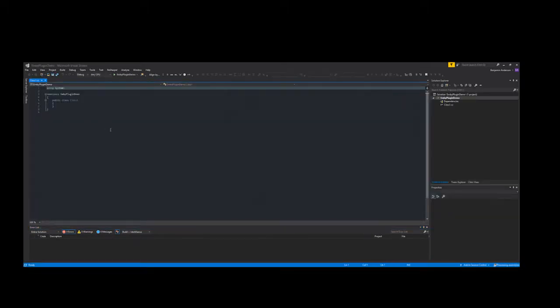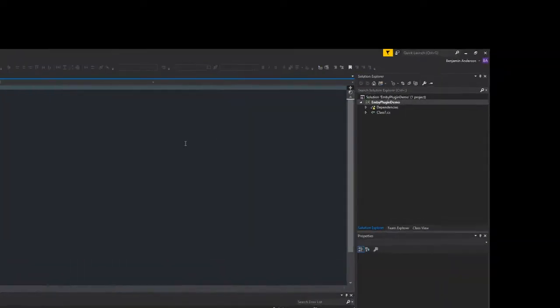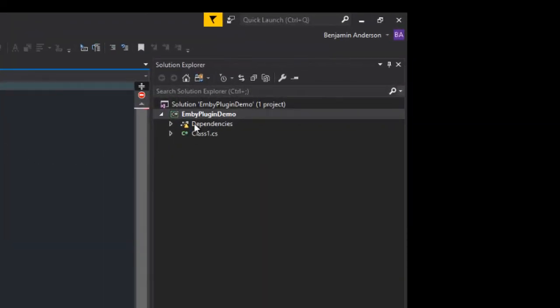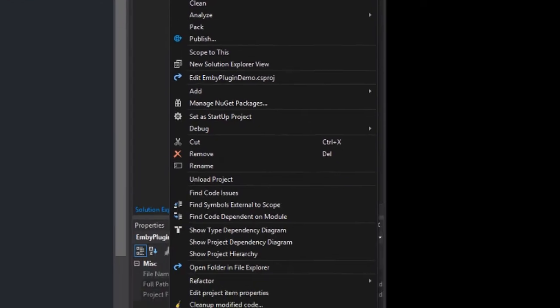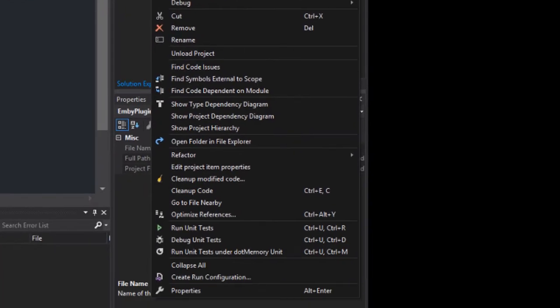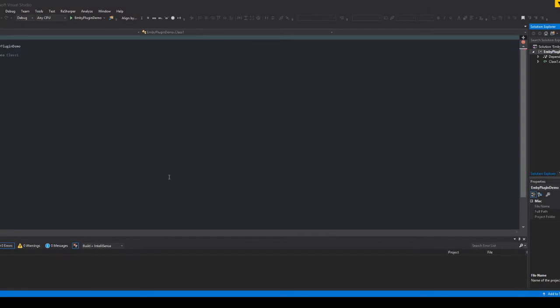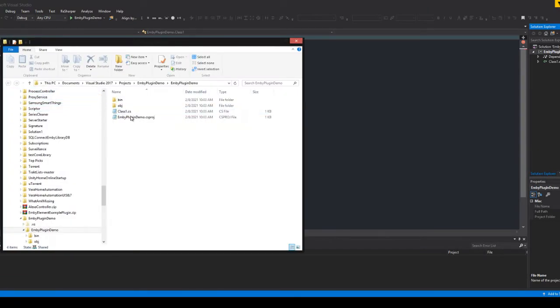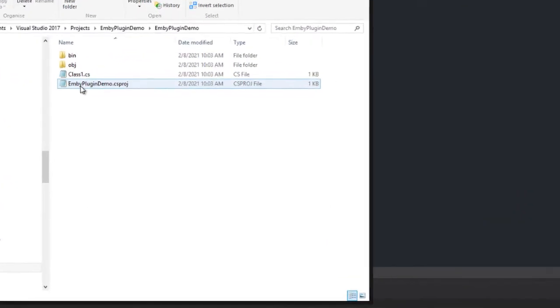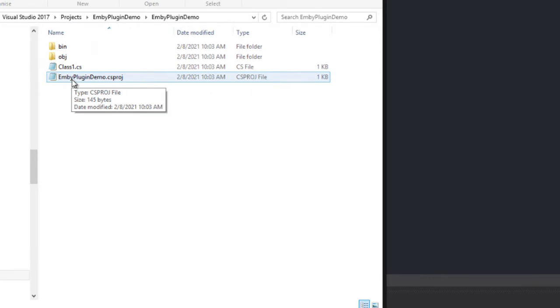Here our solution has been loaded, so we're going to right-click on our Emby Plugin Demo. We're going to come down to Open File in Explorer. We're going to come over here and open the Emby Plugin Demo CS project file.